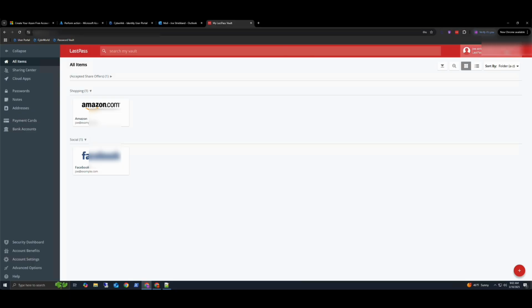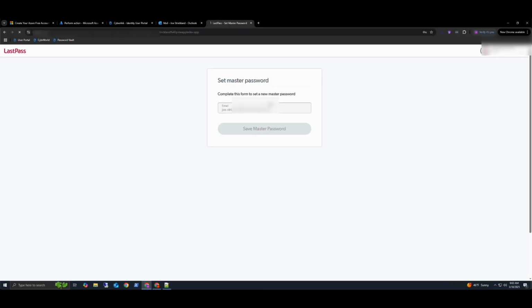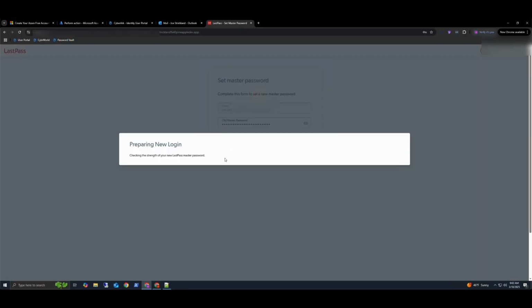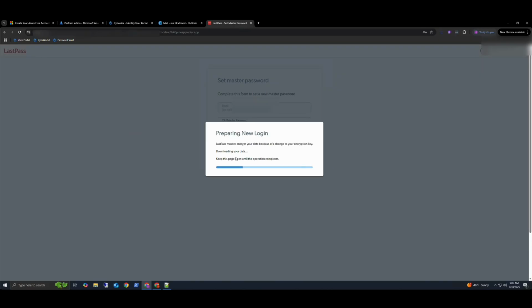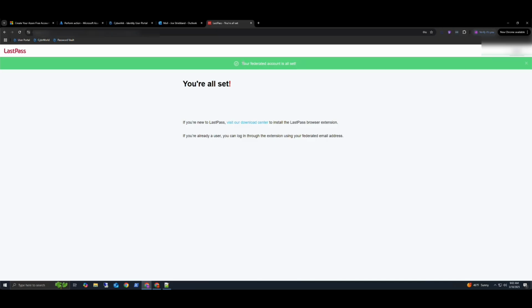If I go back into LastPass and I log out, and I log back in, again, I use my master password. After that, it prompts me for that master password one more time. And this is now going to set me up for federated login again. So it decrypts and re-encrypts my data. And at the end of the day, it shows that my federated account is all set.